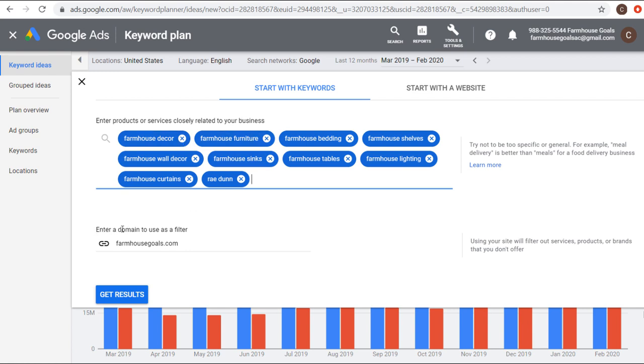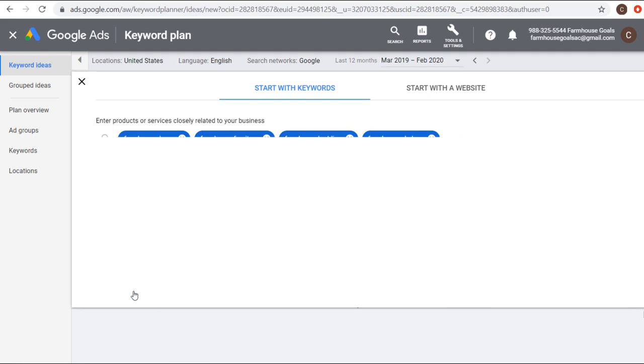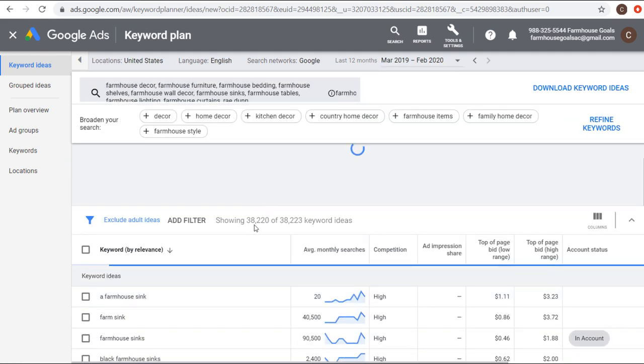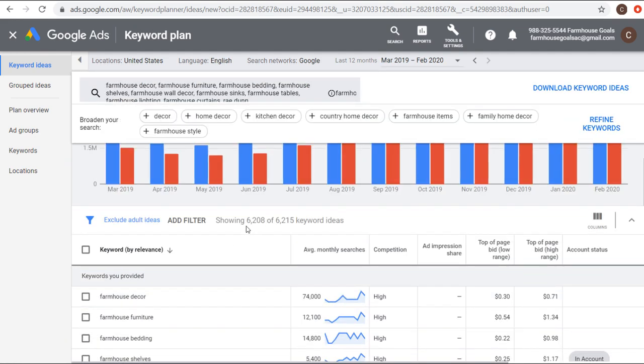And then what I'm going to do is enter my domain to use as a filter. So it's going to filter out services, products, or brands that I don't offer. Now we can click on get results, and it shouldn't give me 38,000 keyword ideas this time. This time we're down to 6,000 keyword ideas. It's still a lot of keywords, but it's definitely a good starting point to start building our campaign.